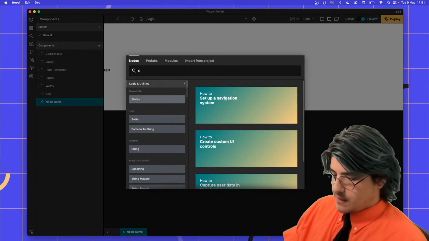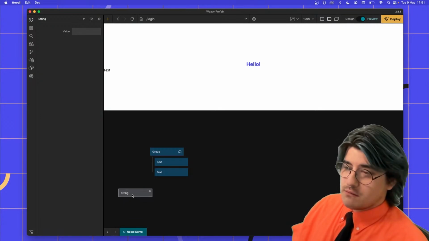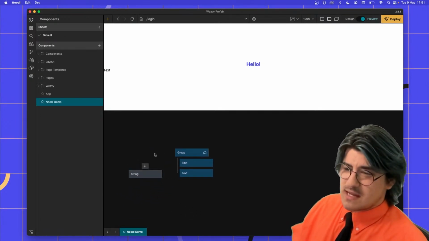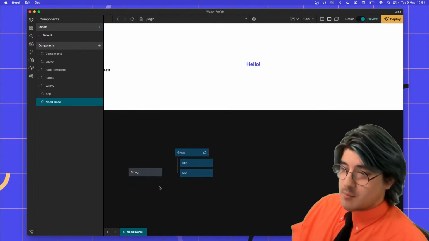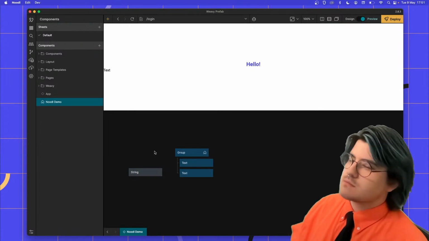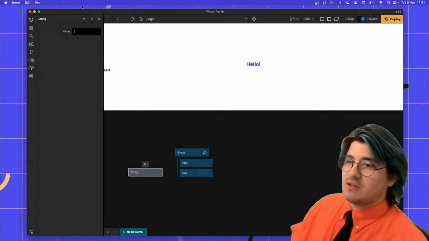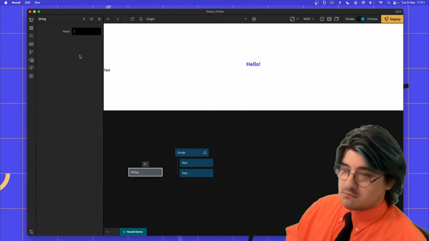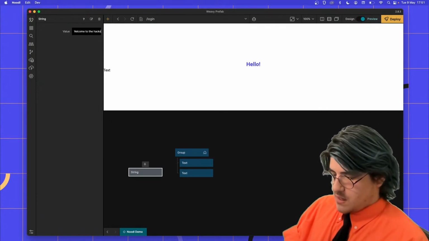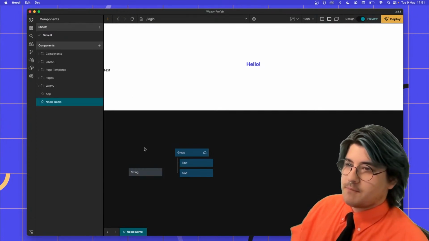So I will create a string node. Now, in a real world app, you would probably not use a static string like this, but this is a demo, so we'll not be using any dynamic data right now. We'll just keep it bare bones, really simple. When we open up the string's property panel, you see it only has one thing, and it's just a string. So let's say, welcome to the hackathon, with an exclamation mark.